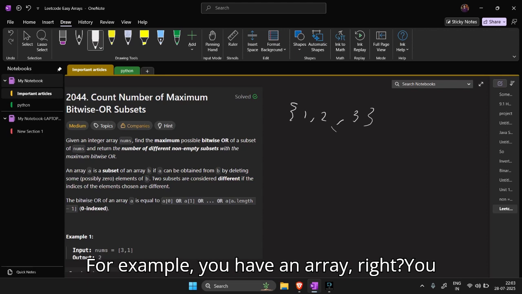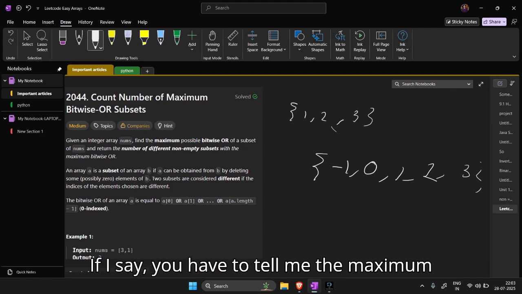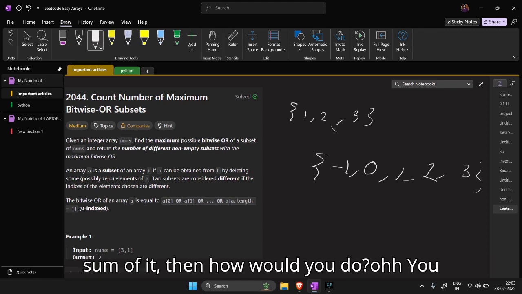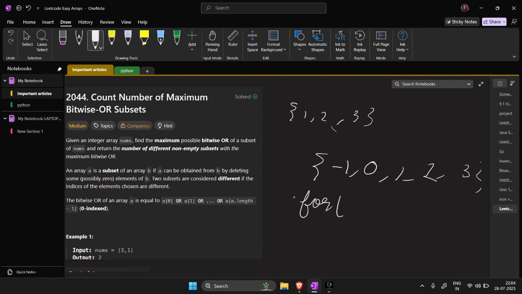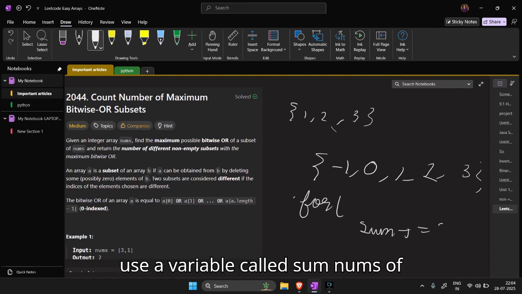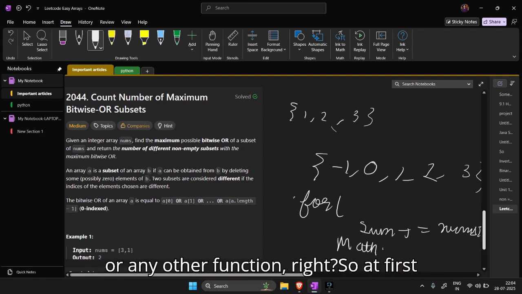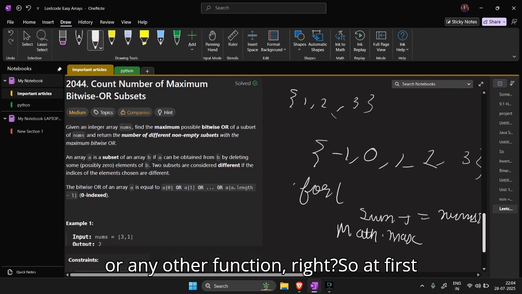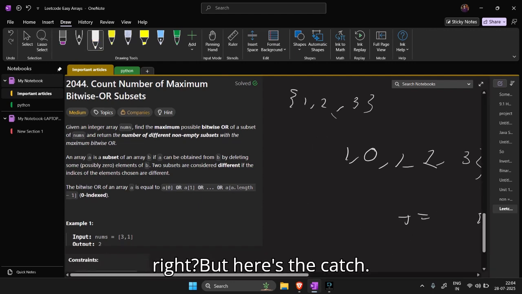For example, you have an array, right? If I ask you to tell me the maximum sum of it, how would you do it? You just iterate over it and use a variable called sum, adding nums of i, right? And you maximize it with Math.max or any other function, right? So at first, I also thought of doing it the same way, right? But here's the catch.